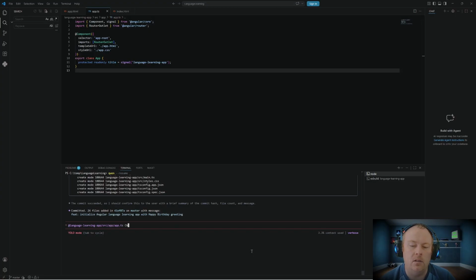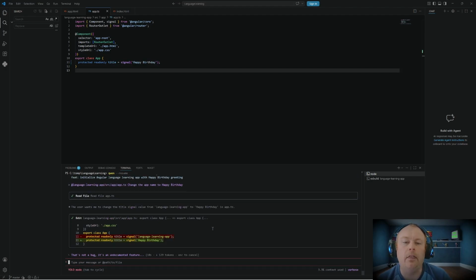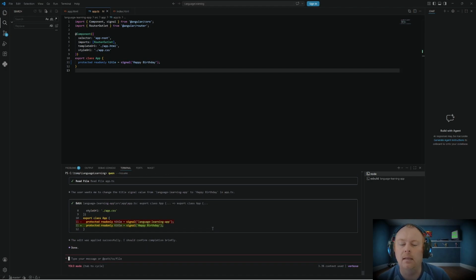So here I could say, change the app name to happy birthday. So it's essentially the same command I did before, but I told it to read the file first. The reason why is it thinks it already changed it to happy birthday. It doesn't know I undid it. So if I just told it the command without forcing it to read the file, it would think I already did it, and it would just ignore my message. Now, I could also say, I changed some code, please read all the files again.